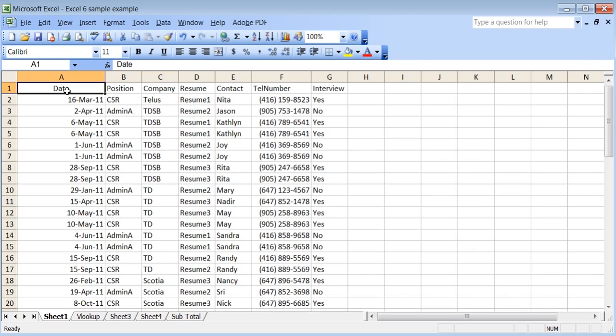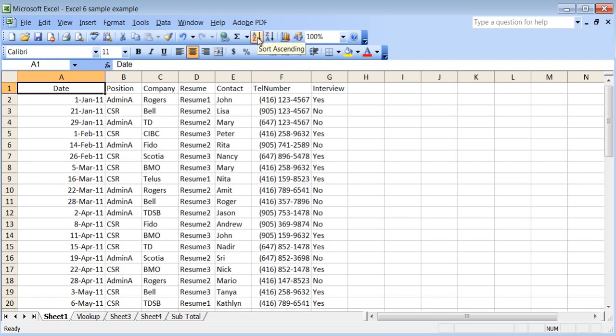And I can click on date again, and I can do A to Z. So it will sort it by the date now. Everything is in date order, January 1st, 21st January. So it's put things in that order for me.